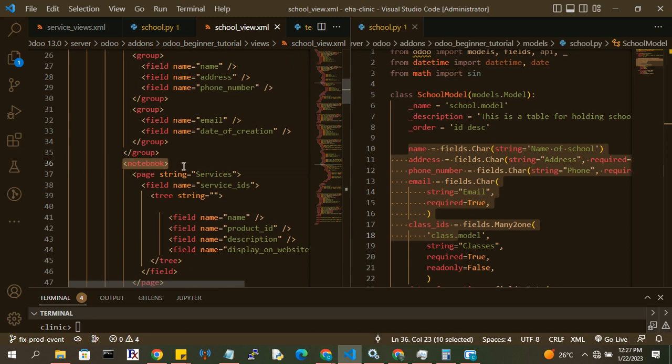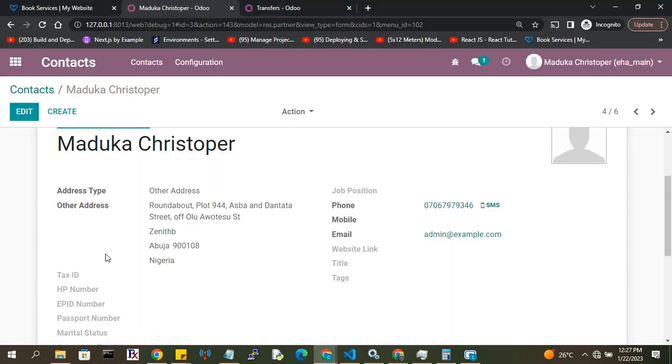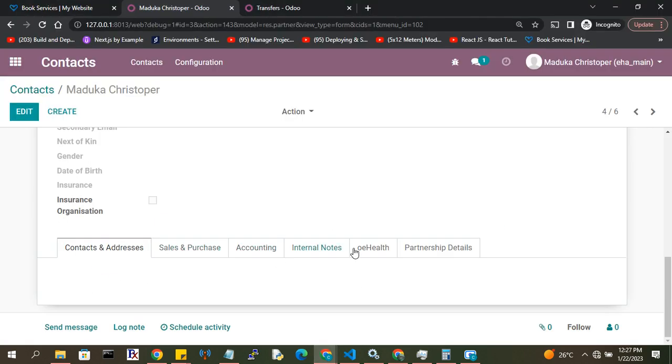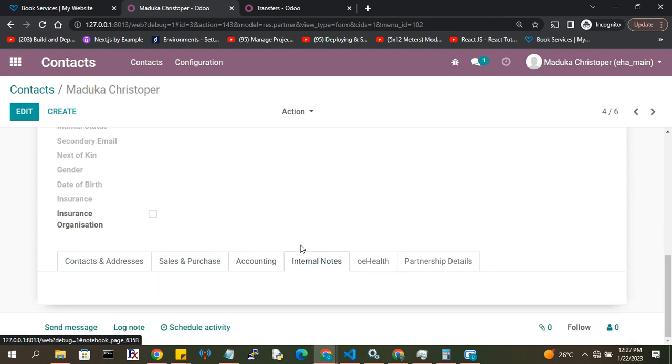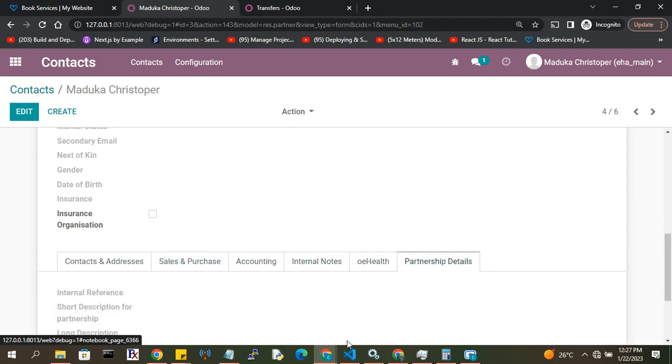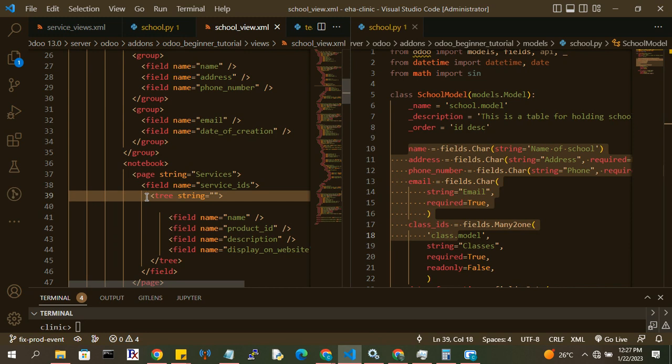Cool. Now there's what we call a notebook. Inside the notebook, there is a page, and then you can have your fields. Normally notebooks are used to render many to many and one to many fields. It's good to use them. So how does a notebook look? This is a notebook, right? Whatever is here is a notebook, and these are the pages inside it. If you have multiple pages, you define them.